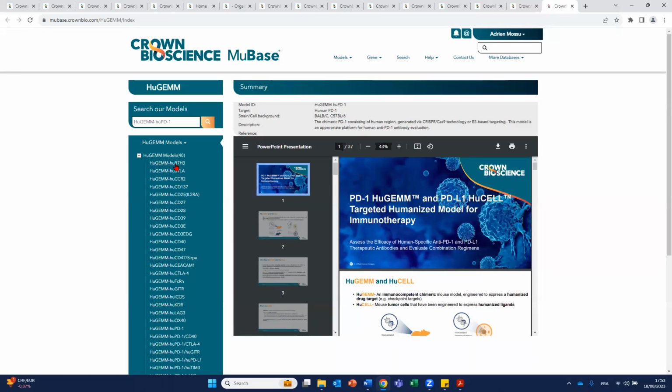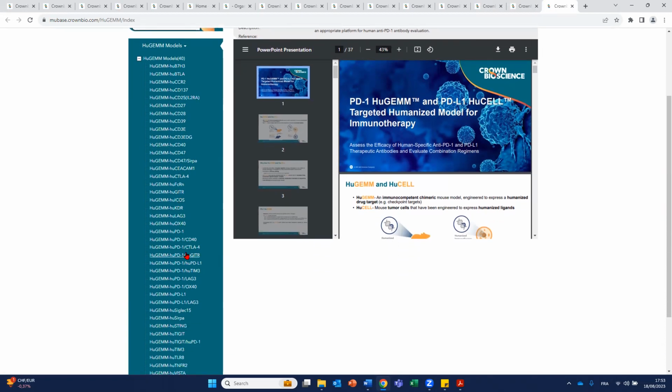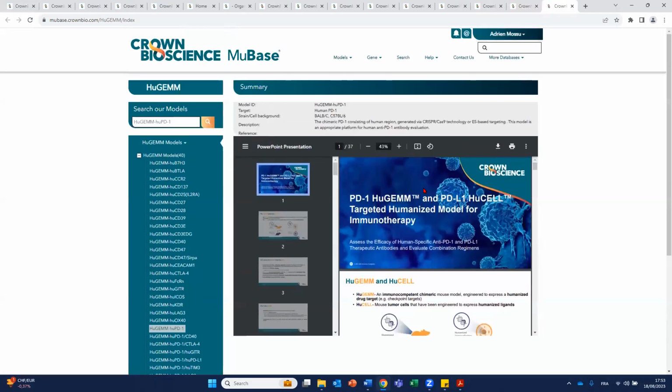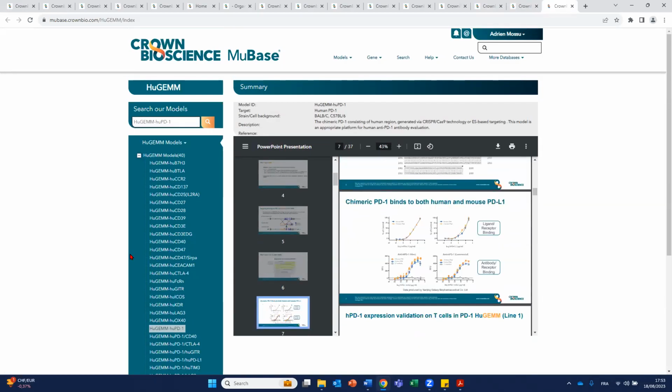We have here a list of the mice for which we have the humanized version. So you see you have a humanized target for a lot of molecules. I will take, for example, the uGEM for PD-1. So if you have a human antibody targeting PD-1, we have a uGEM for a mouse model expressing a human PD-1. Like for the other GEMs, you have more data that you can download in a slide deck.